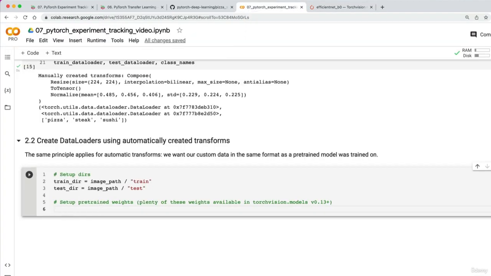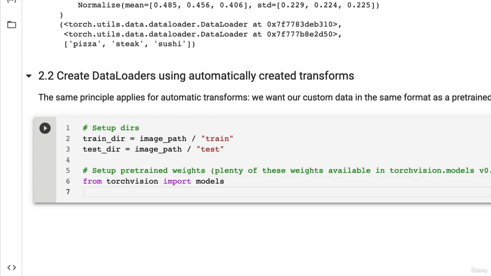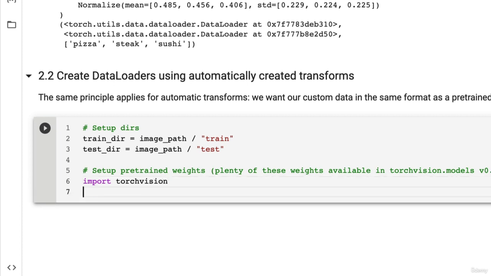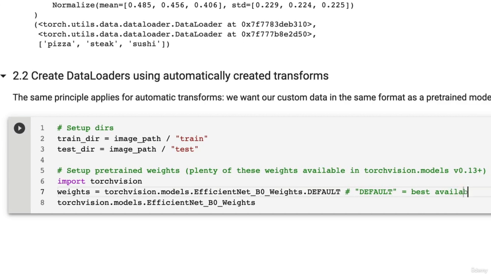We'll come back to here. So from torchvision import models. We didn't necessarily need to do that. We could just go import torchvision actually. I just want you to be able to see where all of these things are coming from. So let's set up our weights. Is going to be torchvision.models. I copied this for a reason, because sometimes you have to get the cases correct, otherwise you'll get errors. So we're just copying that down there. And then I'm going to call .default, which means default is the same as best available.